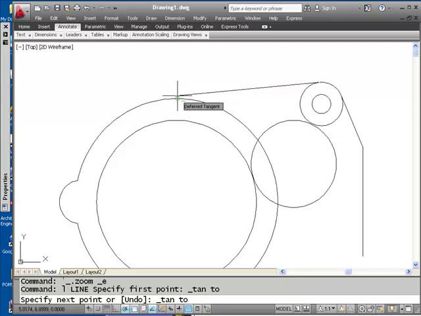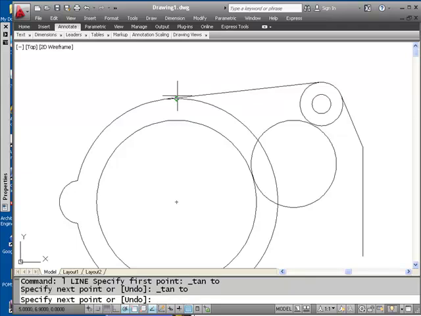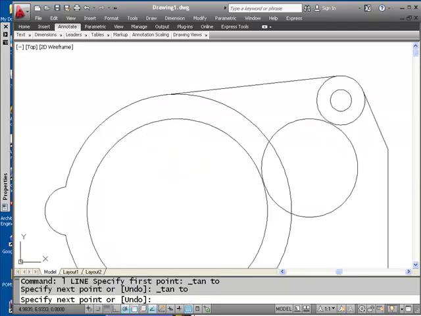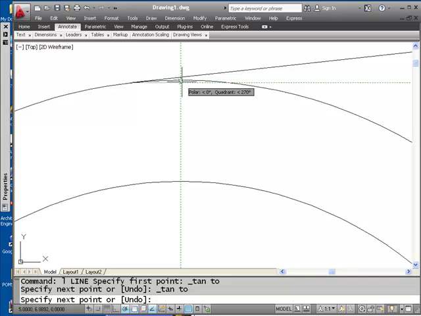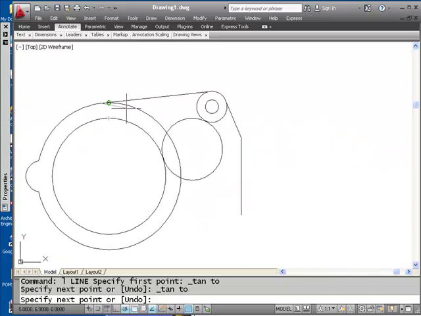I'm getting what's called a deferred tangency because there are a couple of possibilities and it doesn't know which one until I make a selection. That's what the little dots mean. Left click, it goes right to a tangent point. Now you'll notice I am very close to that quadrant. If you mistakenly go to the quadrant, you will have inaccurate geometry. Instead of a smooth transition between that line and the arc, you're going to get a little bit of a corner.